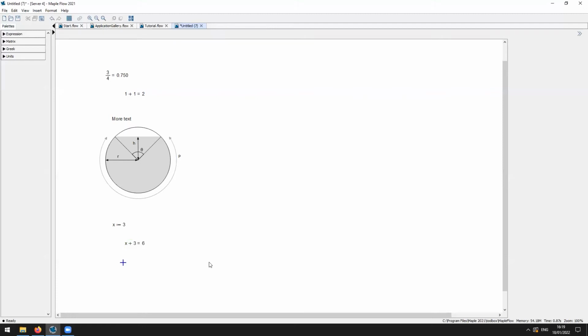So x plus 3, 2 times x. By the way, I'm using standard keyboard shortcuts. So for the multiplication, it's simply the asterisk, that's Shift 8 on my keyboard.